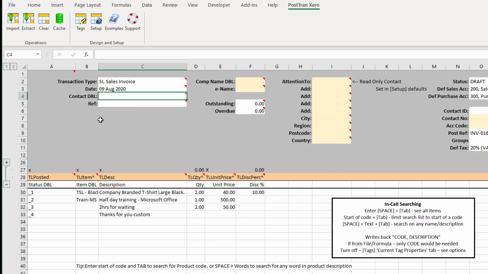Up here is my contact field, and I'd normally say everything's the same for Sage 50 and 200. In Sage 50 and 200, you always have to have an account code, so we'd expect to search by account code up here. But Xero is a bit different because you don't actually have to have that. So by default, we are set up to search by account name.